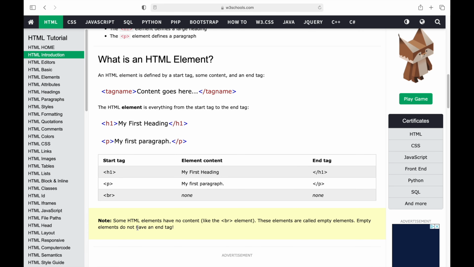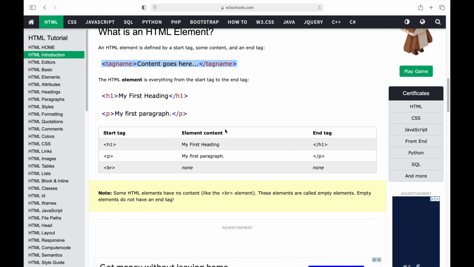So what is an HTML element? An HTML element is defined by a start tag, some content, and an end tag. So this is an example of an HTML element. As we can see, it has the start tag, then the content, and then the ending tag. And then the element is everything from the start tag to the end tag. Okay, so yeah, it's all this and all this.